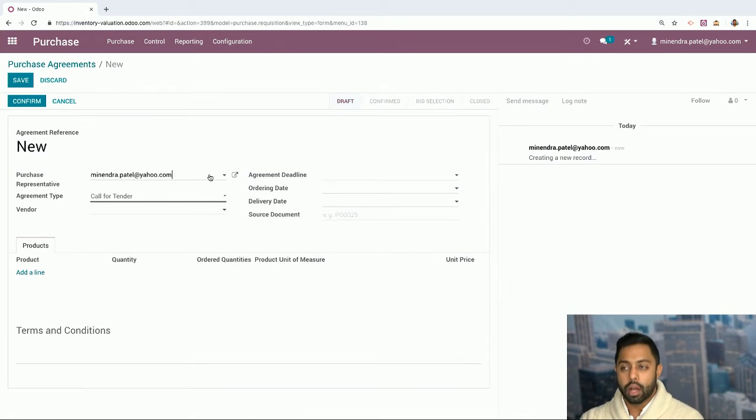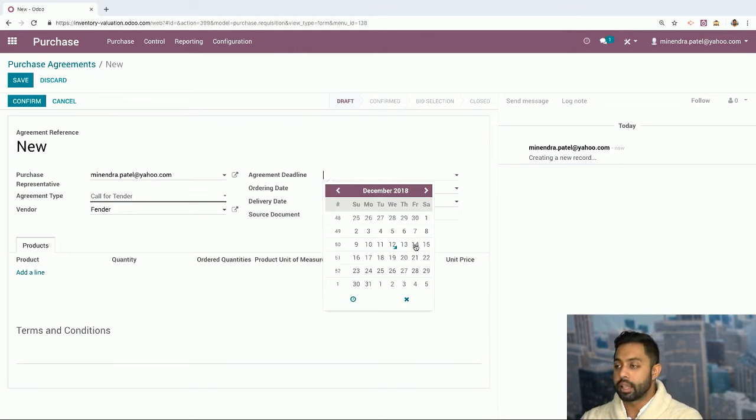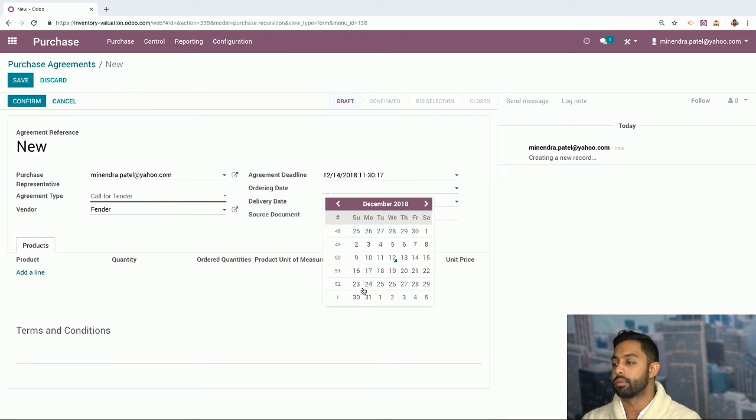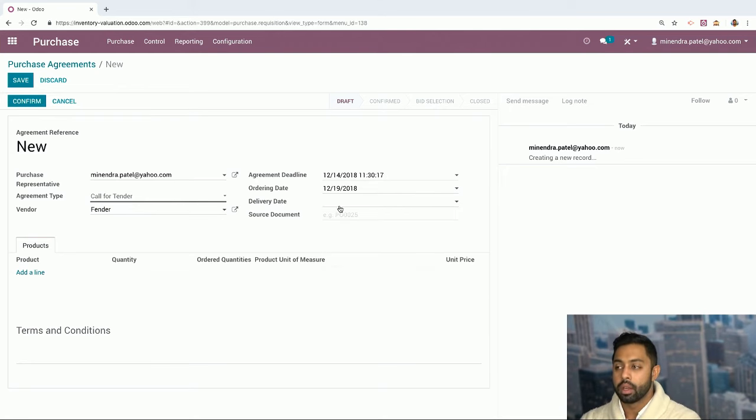You will see the purchase representative, and this is obviously either internal or external. You can associate this with a vendor and or an internal person, but you also have the choices between calling for a tender and calling for a blanket order. We'll do both in just a moment, but basically we'll say we're going to call for tender for vendor, and we have an agreement deadline of, I don't know, Friday, let's say, and we want to order on the 19th and a delivery date of the 4th of January, right?